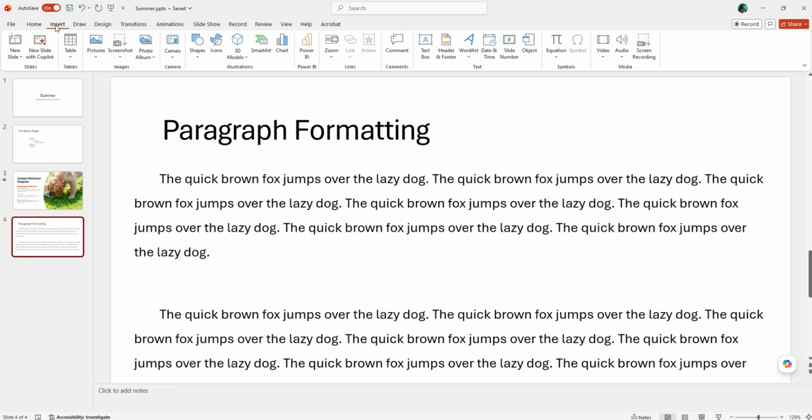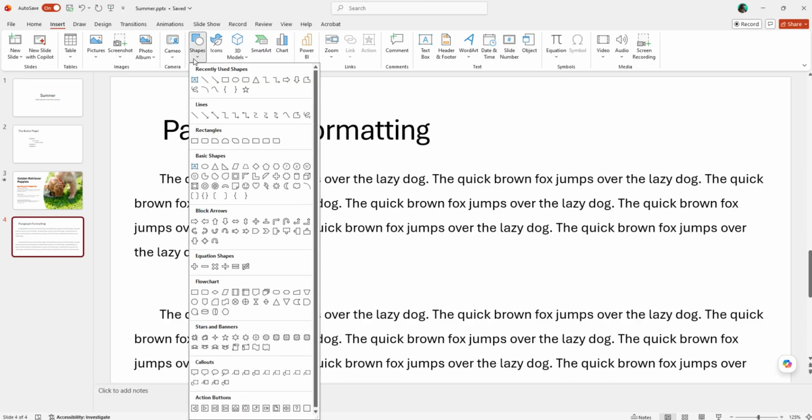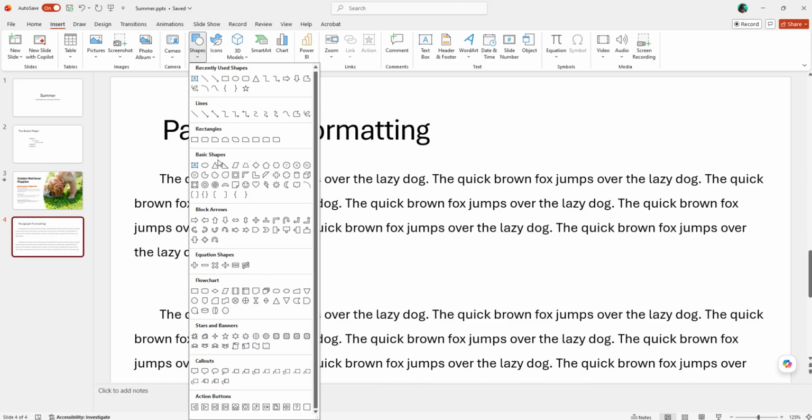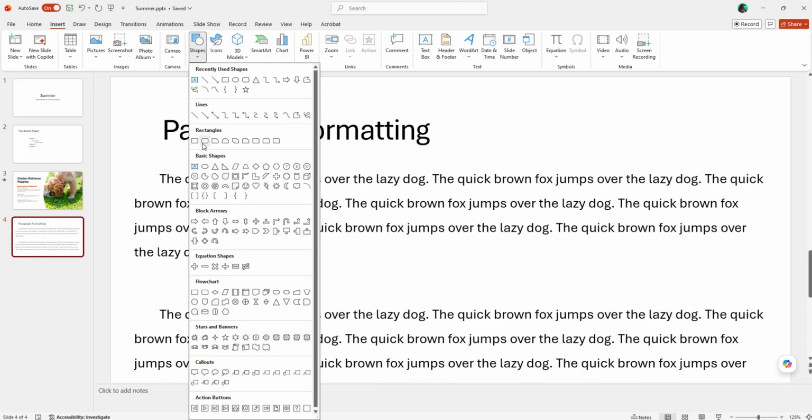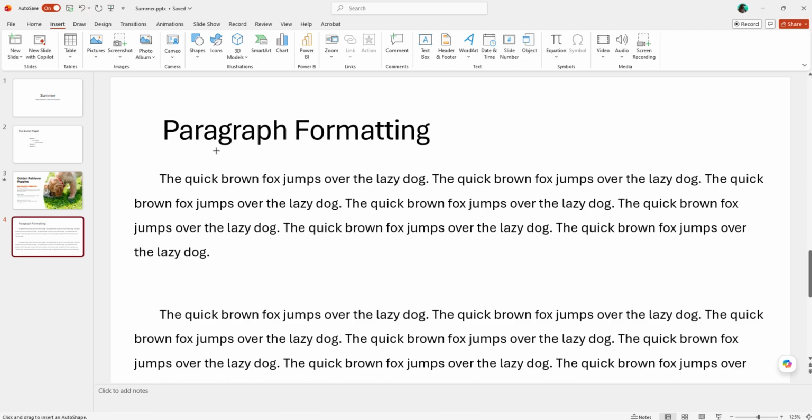We'll come over here to Insert, come over here to Shapes, and once I click on this, you can see all the different shapes that are available to us. We have rectangles, basic shapes, block arrows, and so on. So let's go ahead and click on one of these rectangles. Which one do we want to use? I kind of like this one with the rounded corners, so I'll go ahead and select that.